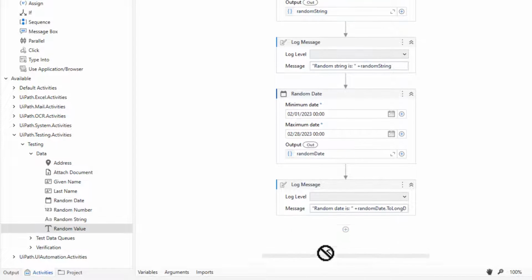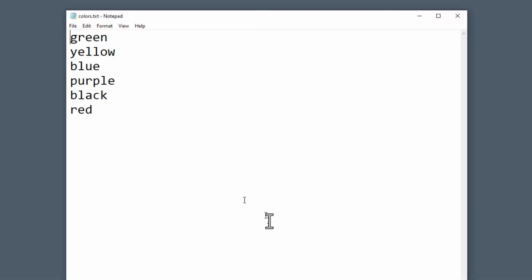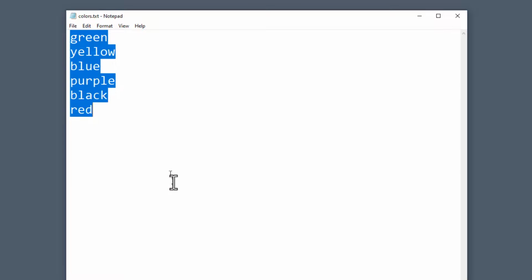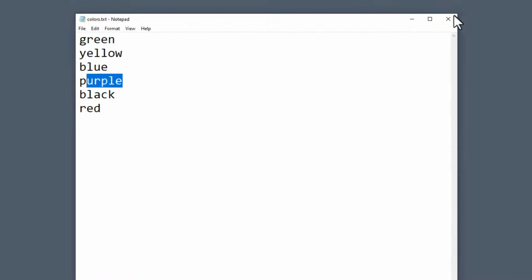So let's try the random value activity here. What this takes is an argument that is going to be a file name. And I have here on my desktop a file called colors.txt. That's just a text file with a number of colors in it. The random value activity will take one of those values. It could be a CSV file as well, but this is just a text file with no delimiters. But what the activity will do is simply select one line from this text file.